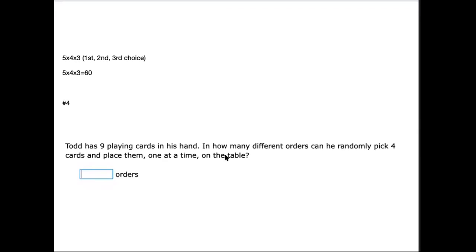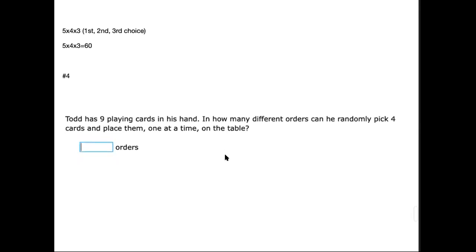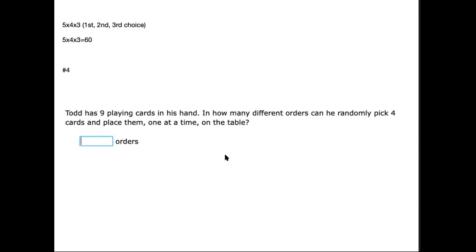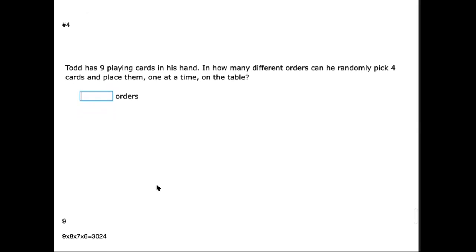Okay, so you're going to start with 9. And then there's going to be 8 cards left. Then you're going to multiply it by 7 because there's going to be 7 cards left. So you're going to pick up to 4 on this one. So this one is actually going to be 3,024 different orders on that.